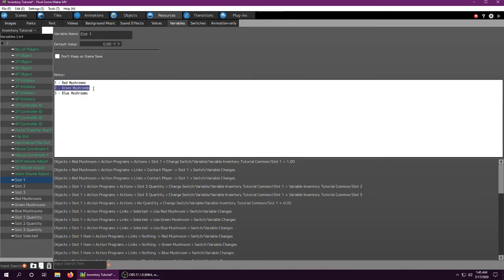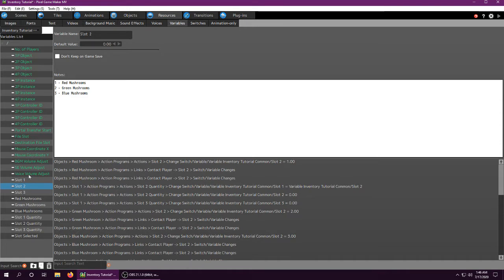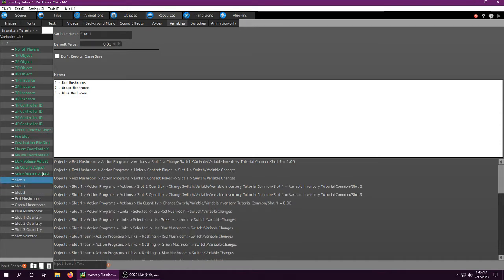If it's equal to 2, that means your green mushrooms are going to be there, and if it's equal to 3, that means your blue mushrooms are there. So this is basically what item is in slot 1. If it's equal to 0, there's nothing. 1 will be red mushroom, 2 green, etc. And same for all of them. 0 means nothing, 1 means red, 2 means green, 3 means blue.